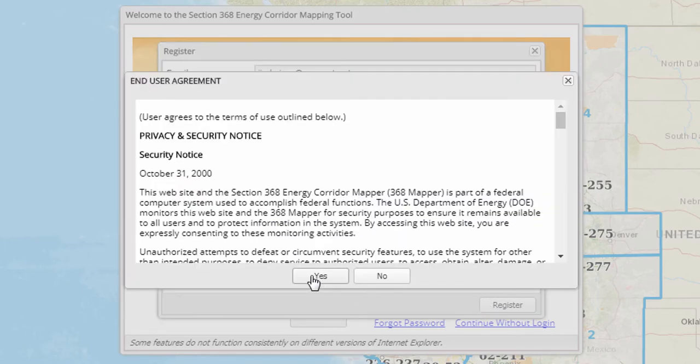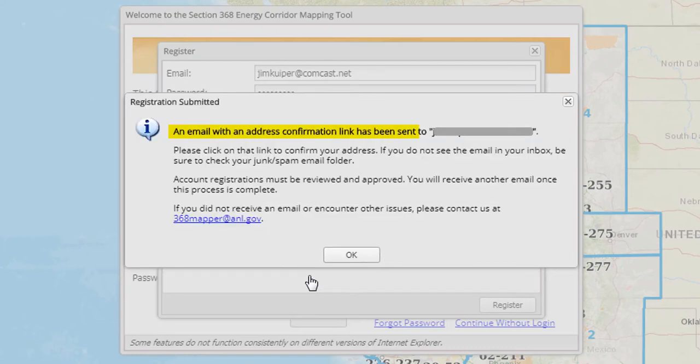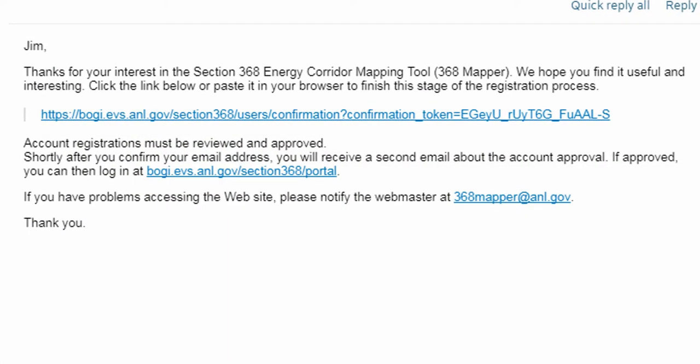You'll be prompted for an end-user agreement. To continue, click Yes. An email confirmation message will be sent to you. The email confirmation message looks like this. If you do not receive this message, contact us at 368mapper@anl.gov for assistance. When you click the link, you'll be returned to the mapping tool.